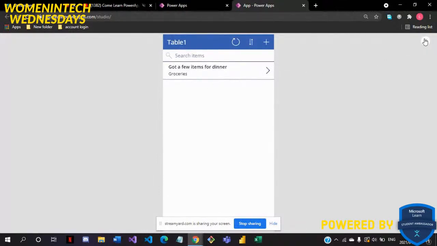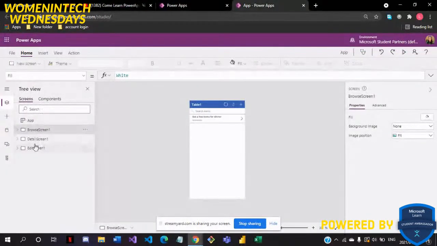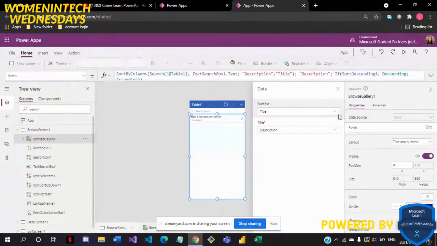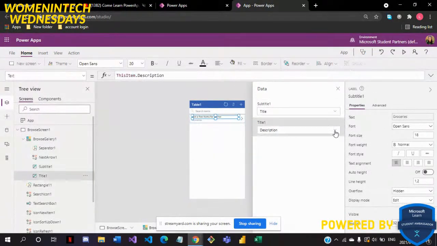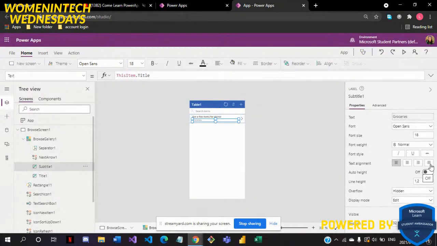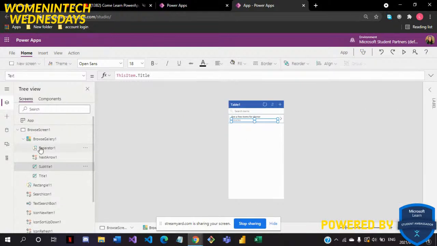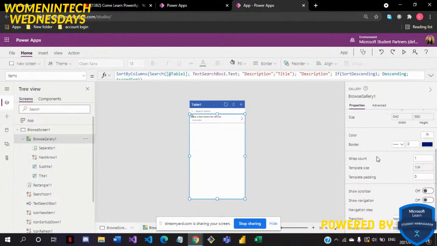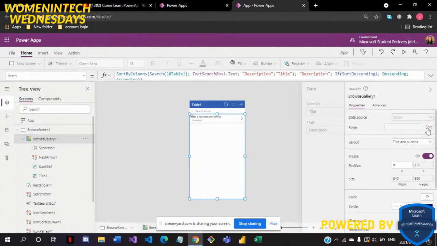The next thing that we have to look at is the format, the way our app is showing. So let's go to fields and okay, I do not know where I just went. Let's go to browse gallery. Okay. Oops. Okay, I cannot find this anymore.